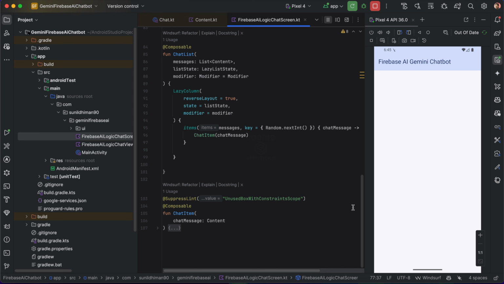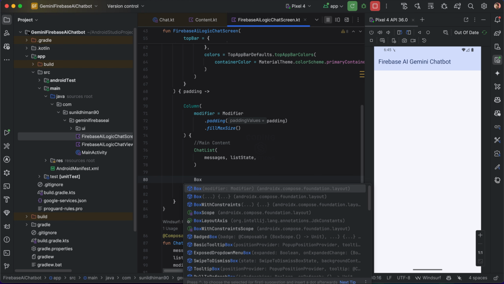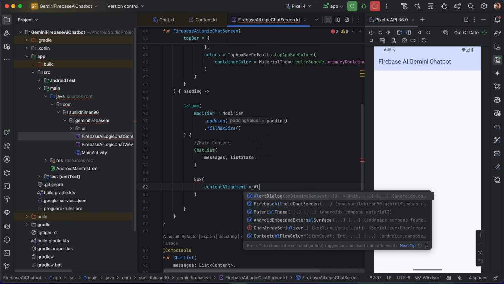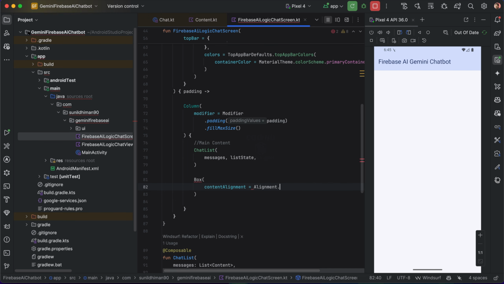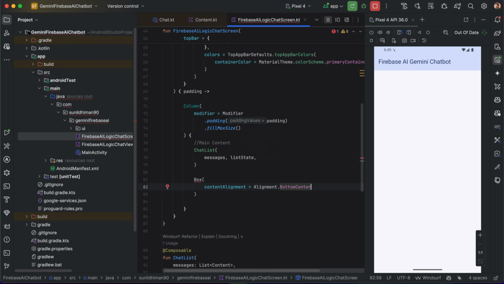So here what we need to do is, after getting these list messages, we will be having some attachments, then bottom input. So for that we will be using the box here. Content alignment dot bottom center, bottom vertically and center horizontally.